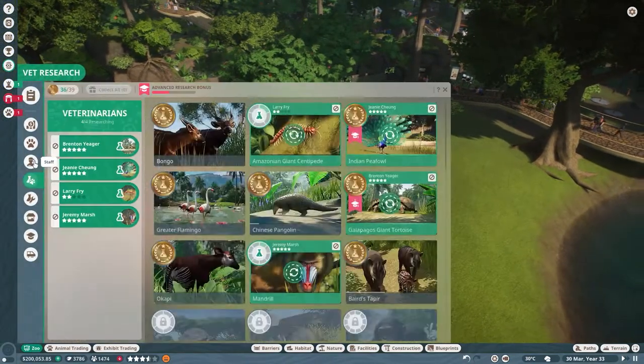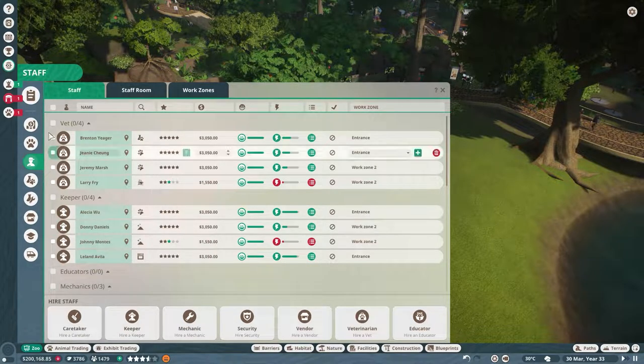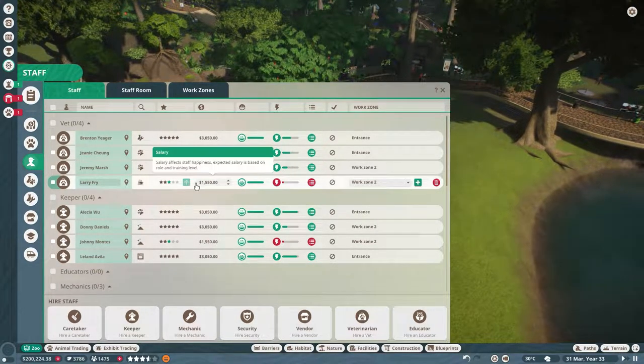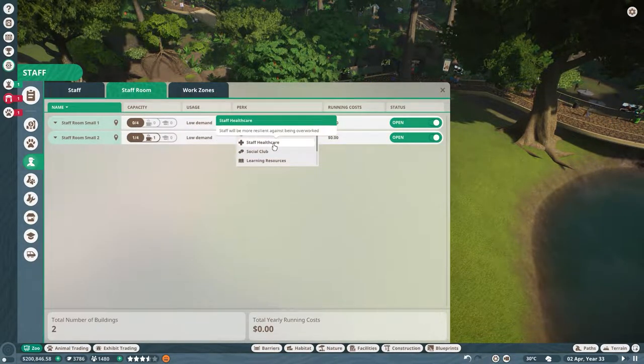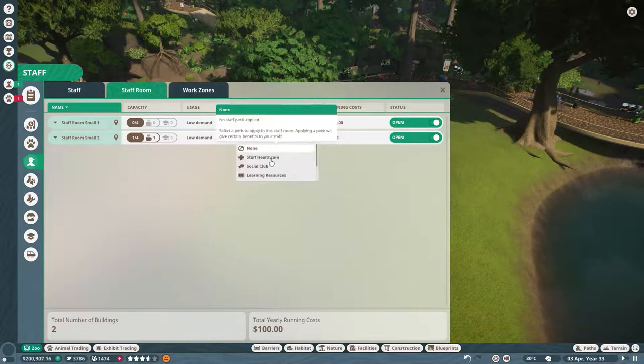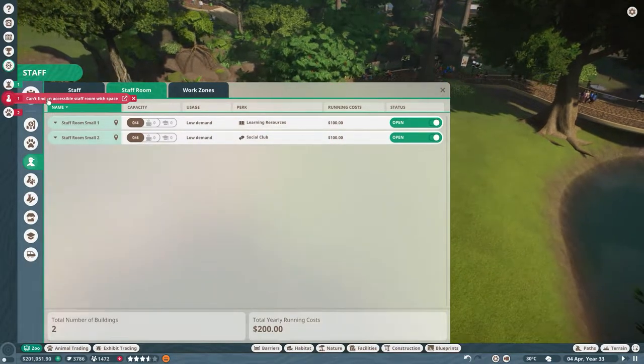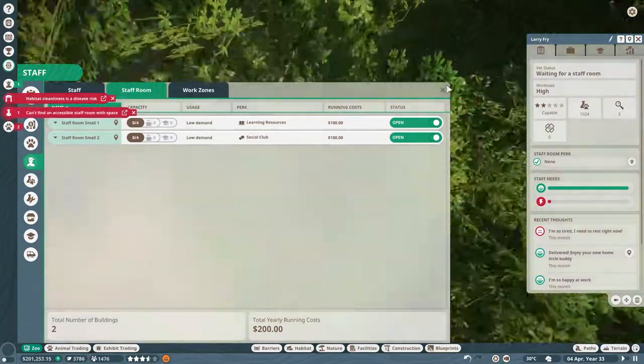Okay. And we are over $200,000 now, which is very exciting. We have two staff rooms. Ooh. Let's add a few staff room spaces.